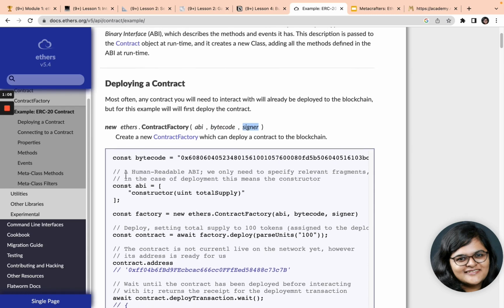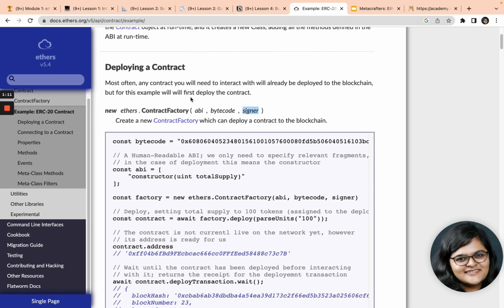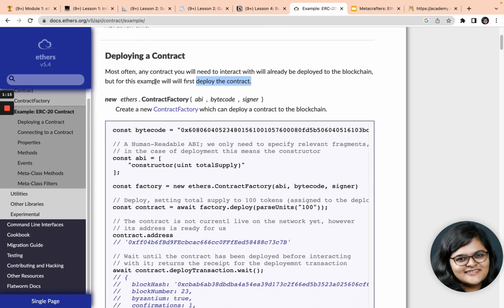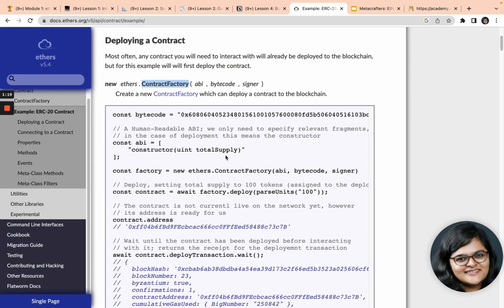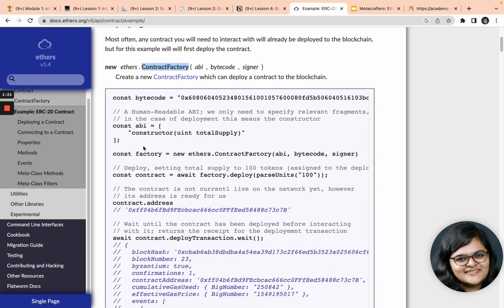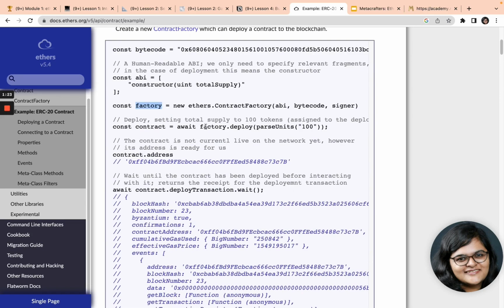So the first thing that we are going to do is deploy a contract, right? We have already seen how to deploy a contract in the previous video, so I'm not going to spend too much time on this. So there's a contract factory. You can take the contract factory, create a factory object out of that, and then use this factory object to deploy your contract.